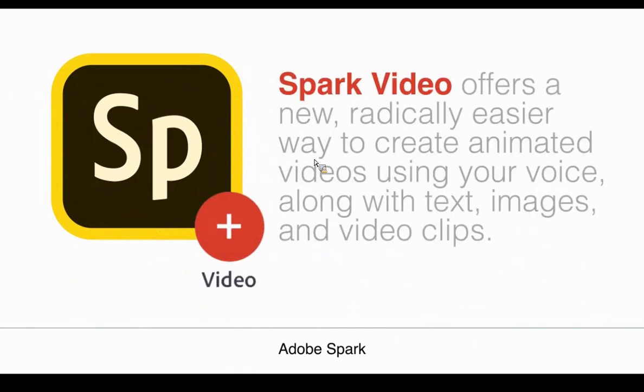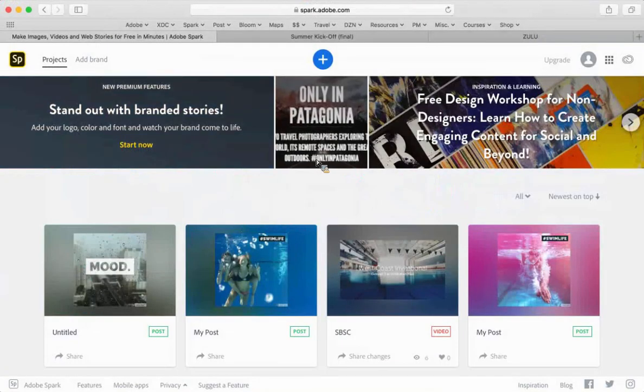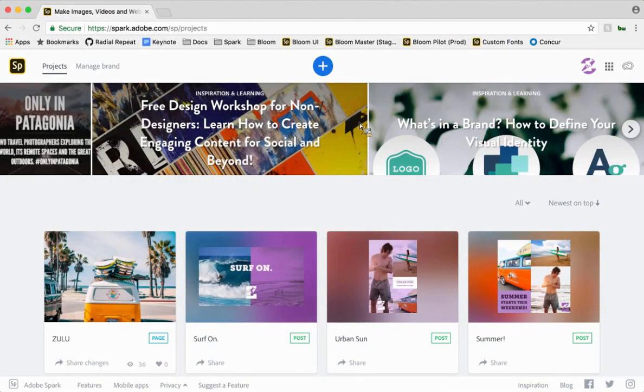And then the third format is Spark Video, and this offers a really simple way to create animated videos using your voice, and then you can also use text, images, icons, and of course video clips, as the name denotes. So that's a really quick overview of what Spark is, the three different components. It's best now to actually just get into the product and show you how it all works. So let's jump over, and I'll show you a couple examples of the type of content that you can create with Spark, and then we'll get into each of the individual format editors.